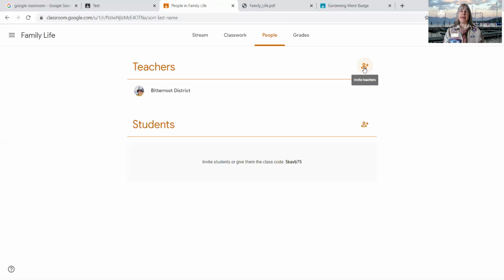So if you're working one-on-one with a youth, you might add their parent as a teacher. If you are working with your patrol, you might add an assistant scoutmaster. You might add a district commissioner or a district exec. You might add your unit commissioner. A lot of variety of who you can add, but definitely add another teacher before you put any students in this classroom so that you are never one-on-one with your students.